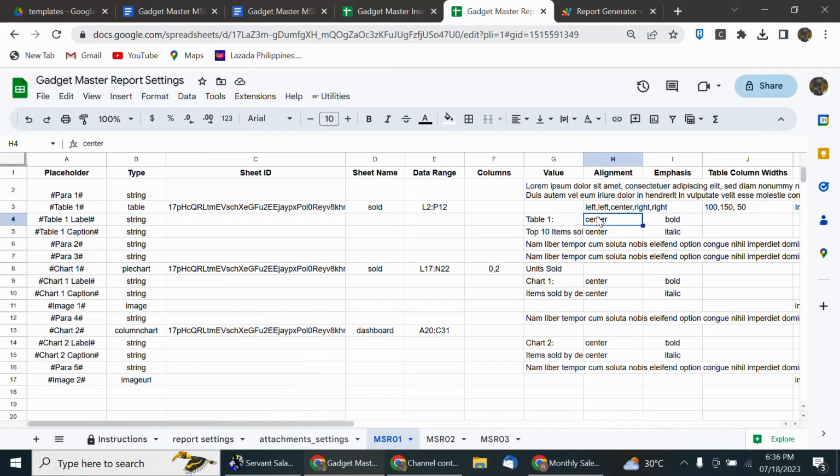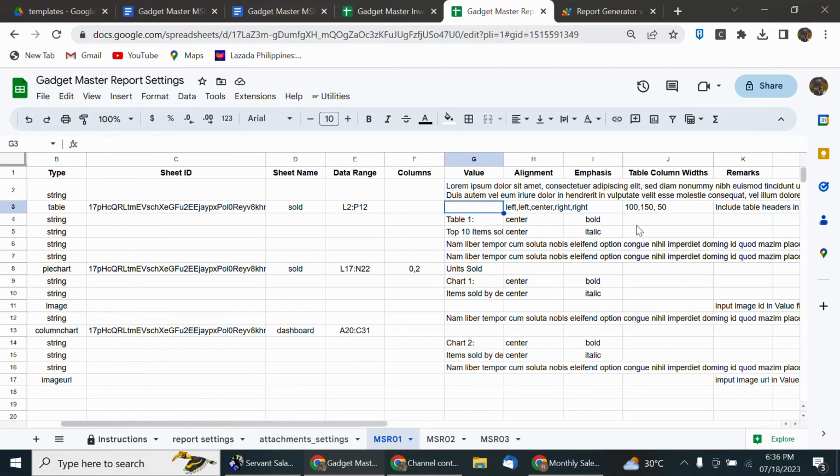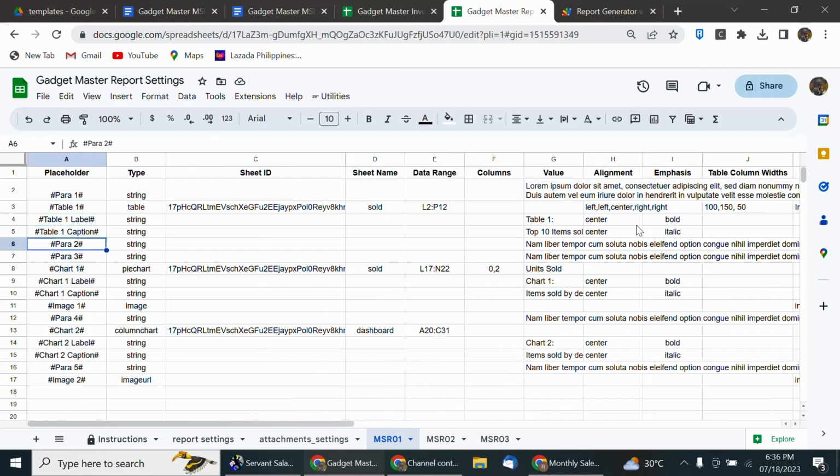You can customize the alignment, the emphasis, the table column width. As you can see, the report is fully customizable. That's it. Thank you.